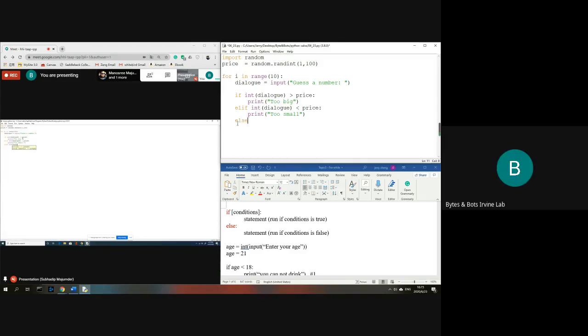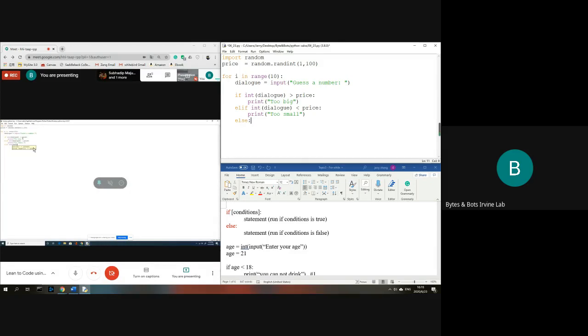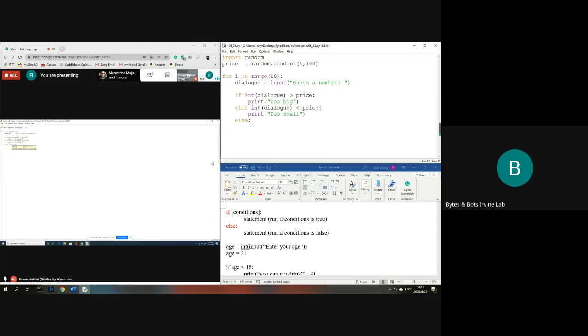Else doesn't take any condition. See, you check is it greater, you check is it less, then whatever is left is going to be equal. So you don't need any condition for else, because whatever is left is whatever is left.